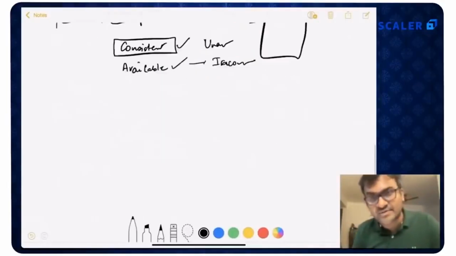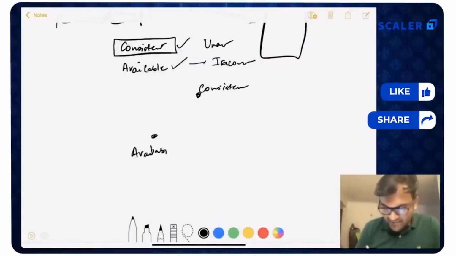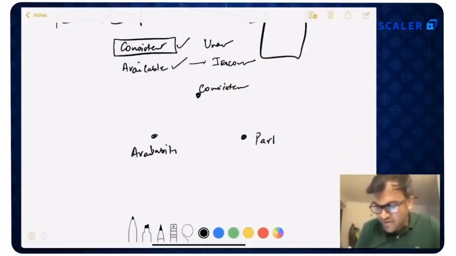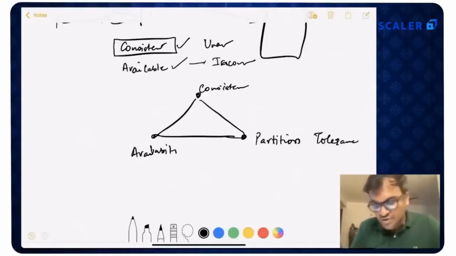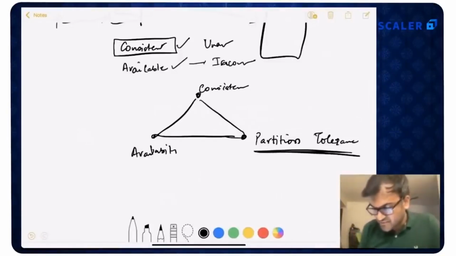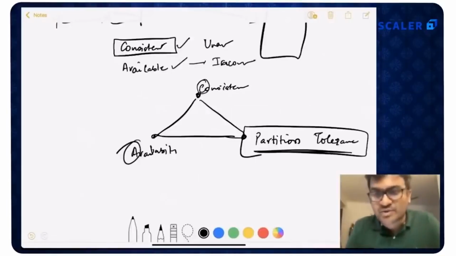And that is exactly the CAP theorem. CAP theorem says that if you have consistency, if you have availability, and if you have partition tolerance, then at a time you can only guarantee 2 out of these. You can't promise all 3 at the same time. Which means when this network partition happens, I would have to choose between consistency and availability. I can't have both. That's the CAP theorem.